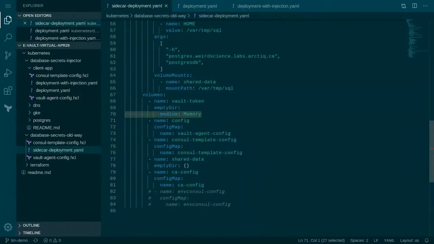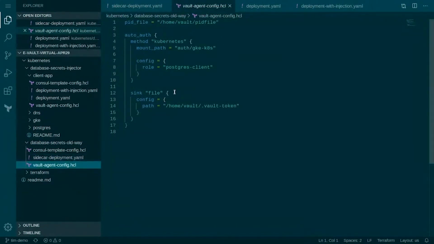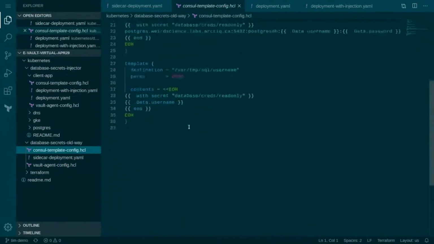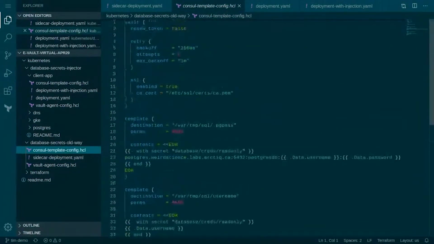The important part here is we had to define config maps for the Vault agent and the Consul template spec. And those Vault agent and Consul template specs are pretty straightforward, but it's a lot of writing and a lot of manifests to manage. So this is completely the spec that we used last year.